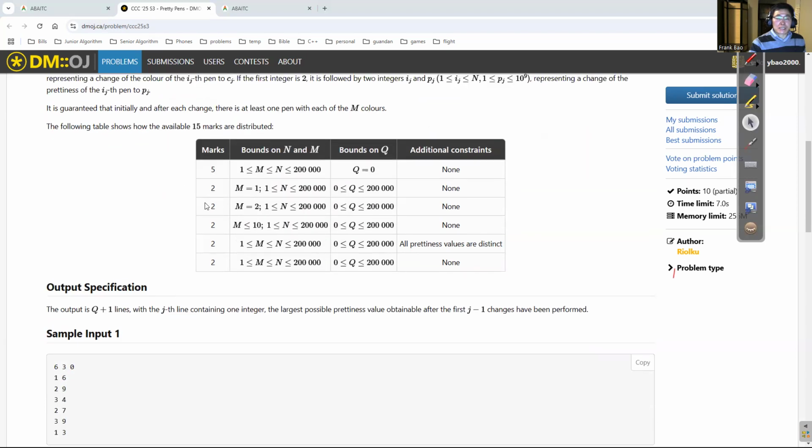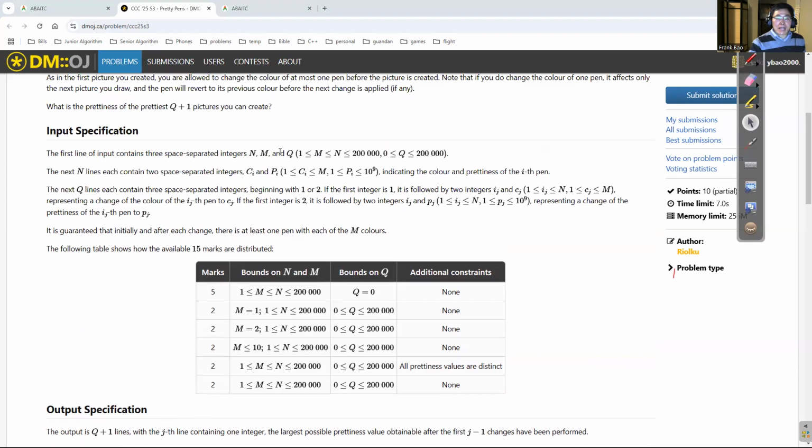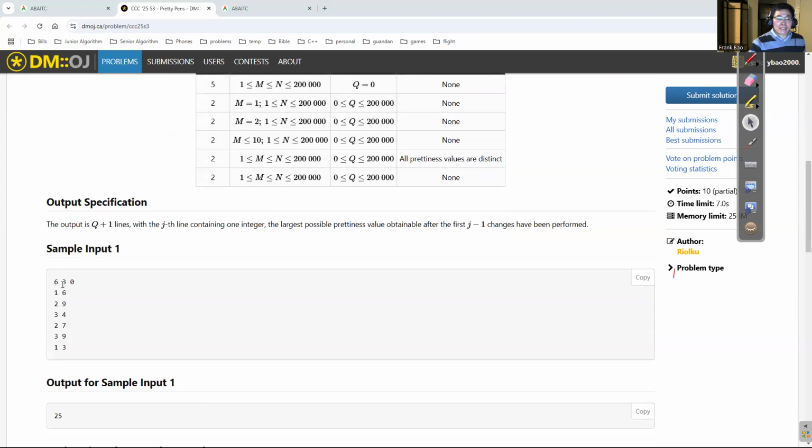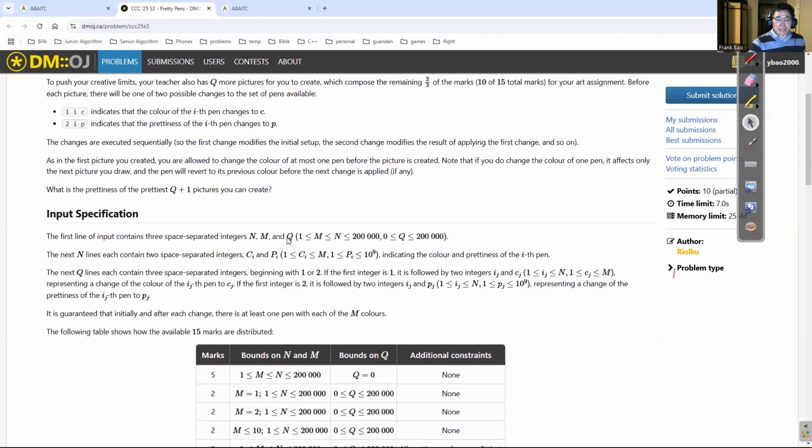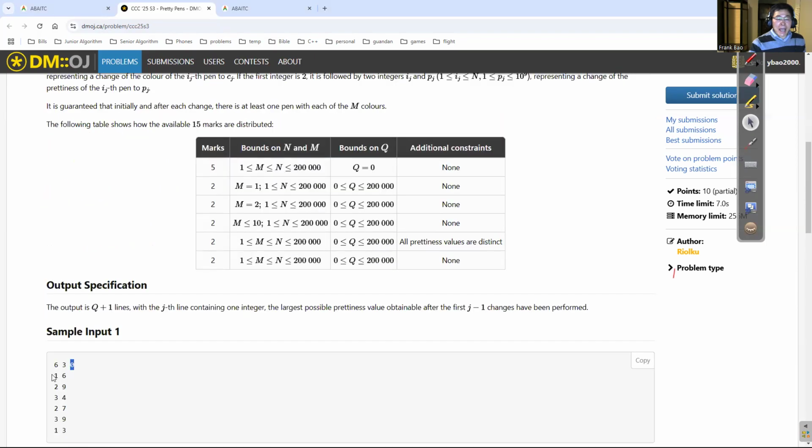The next one is the input. It gives you N, M, and Q. This is the number of pens, this is the number of colors, and this is the number of Q, which means more pictures. After that, each pen has a color and has a prettiness.